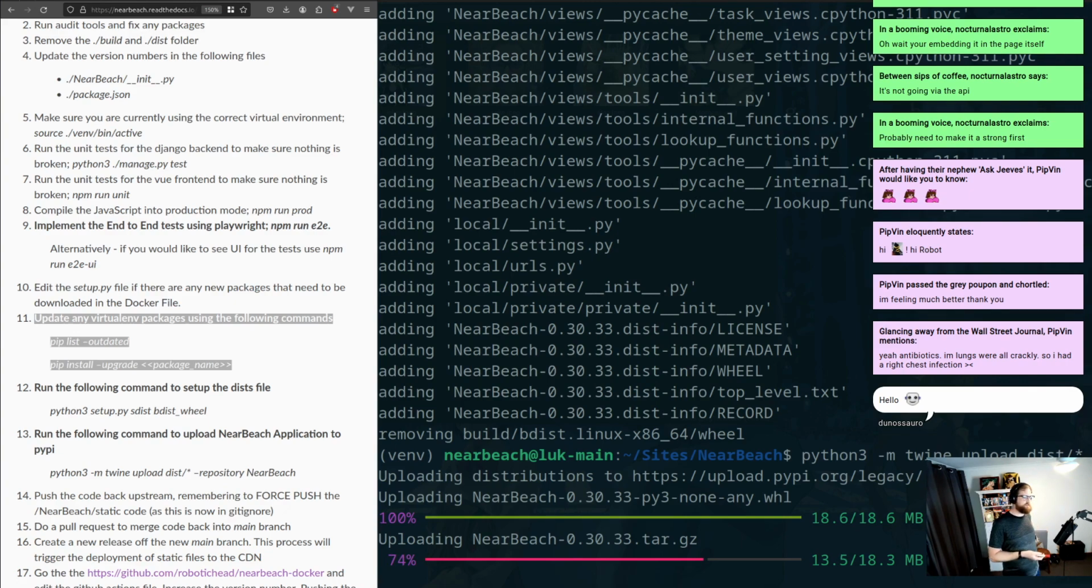Sorry, just taking a while. I could stretch, I can dance. That's all I can really do waiting for this. At least it's not doing it at 10 kilobytes per second. It is doing it at 280, which is quite slow. NearBeach, it's uploading 18.3 megabytes. So yeah, it's not exactly huge, but it's not exactly tiny.